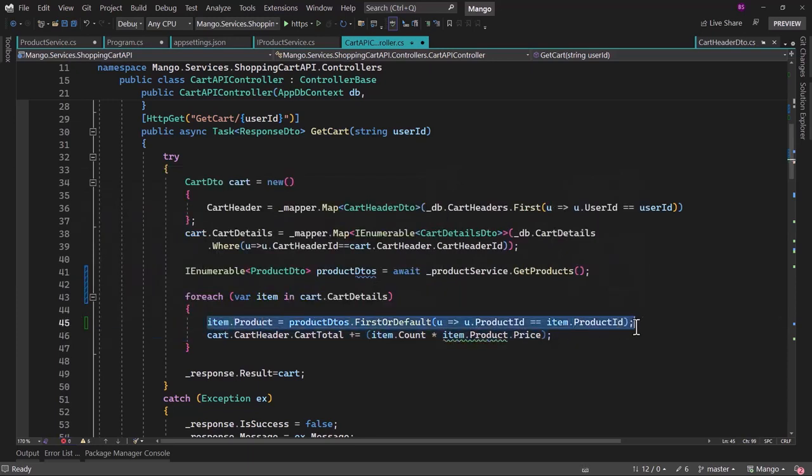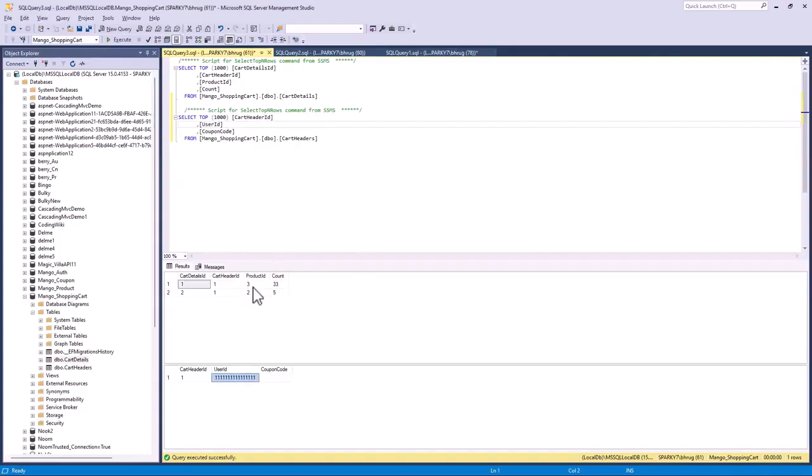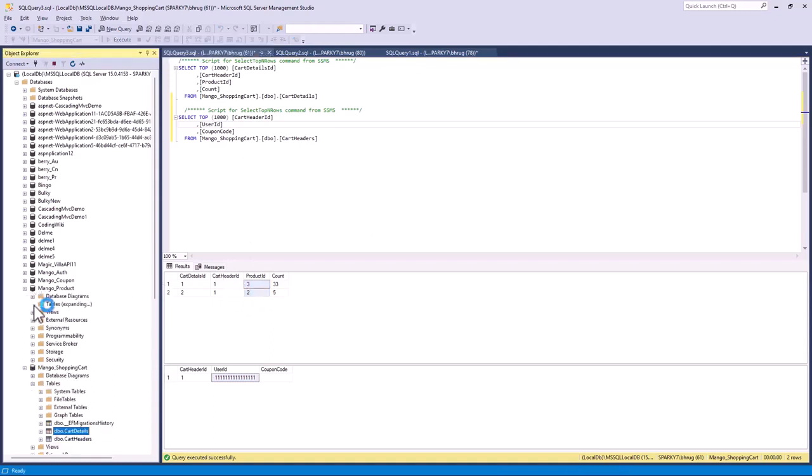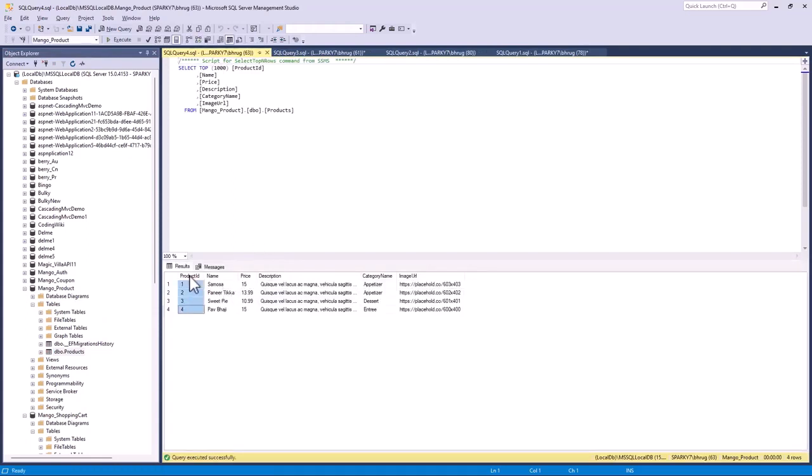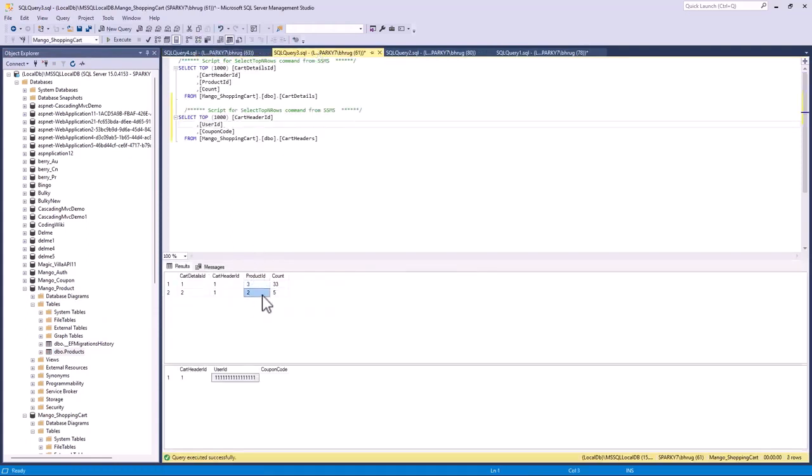Now the product ID has to be valid. When we were adding things in the table here, I used the product ID of 2 and 3. If this was some other ID like 10, it will not work, because in the table here you can see products. We have the IDs 1, 2, 4 that we seeded. Because of that, what we have right now will work.